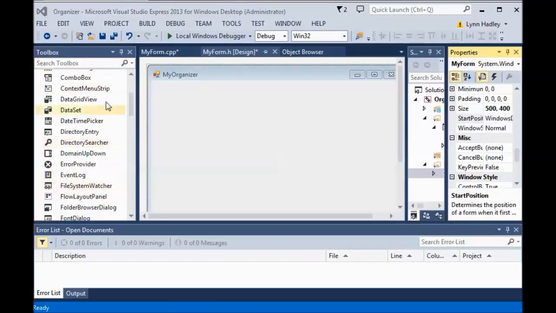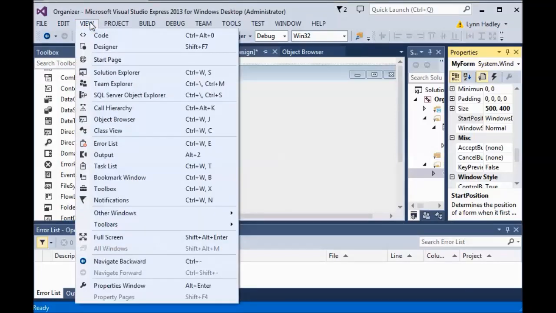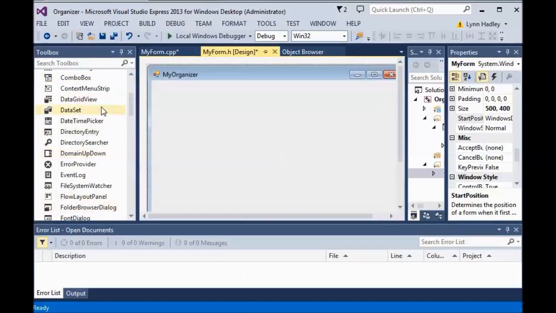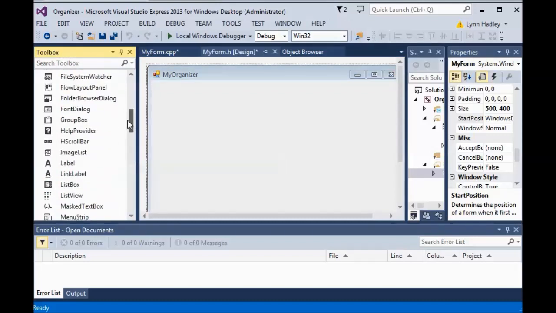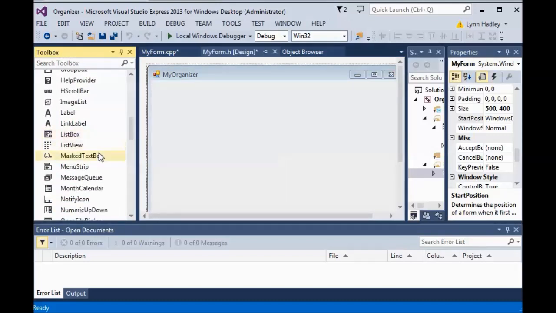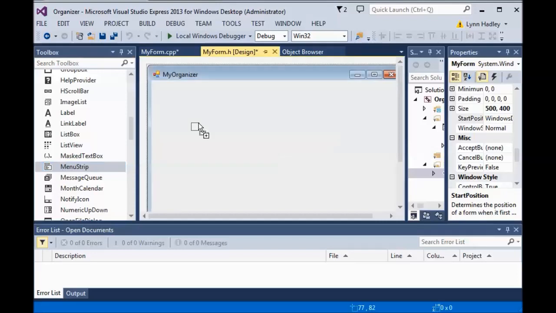So here's your toolbox. If that isn't visible, just go back to the View menu and click Toolbox. The View menu and Toolbox is right there. You can click that, okay? And this will come up. So I'm going to find Menu Strip, and I'm going to drag it onto my organizer.